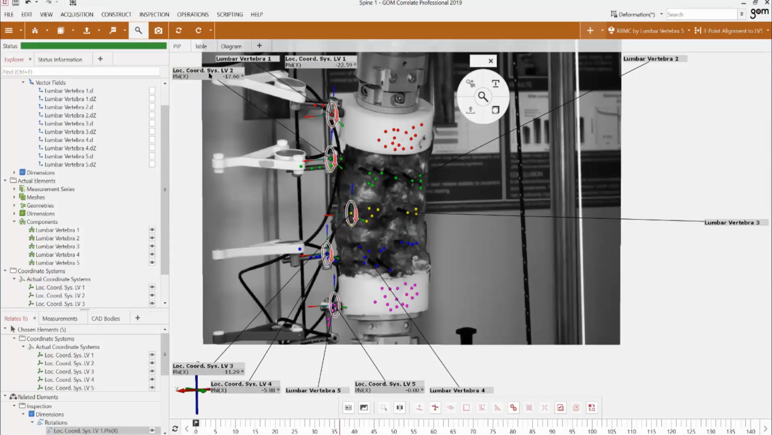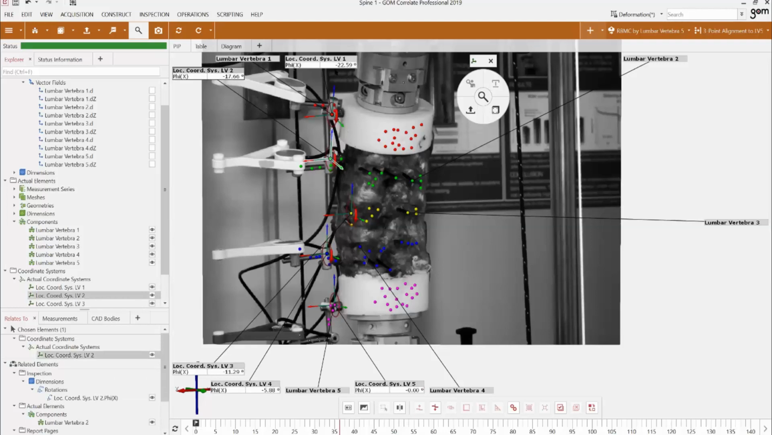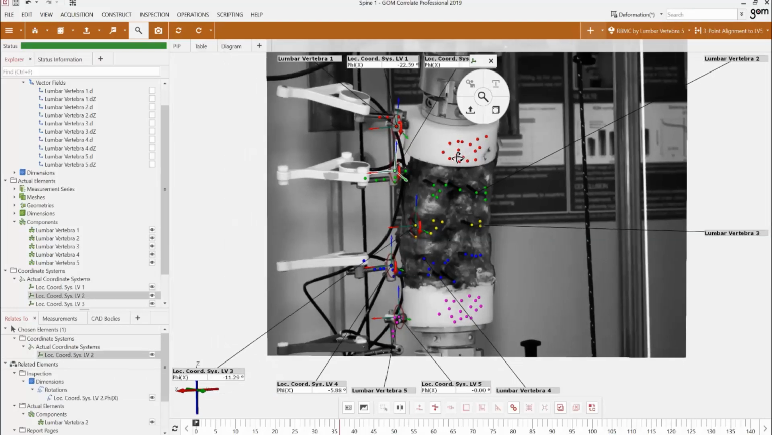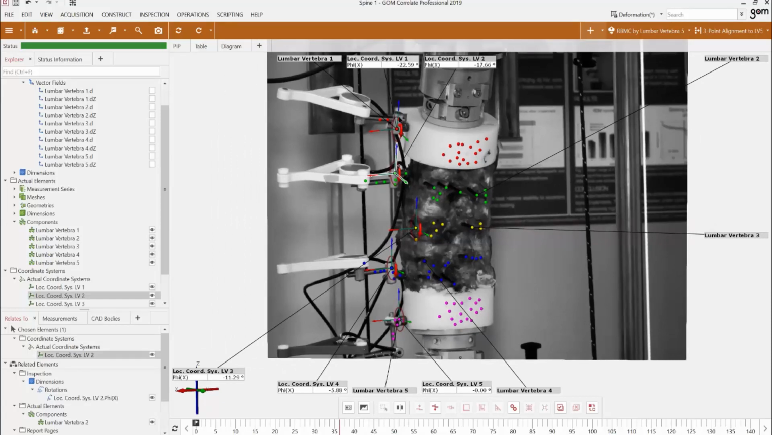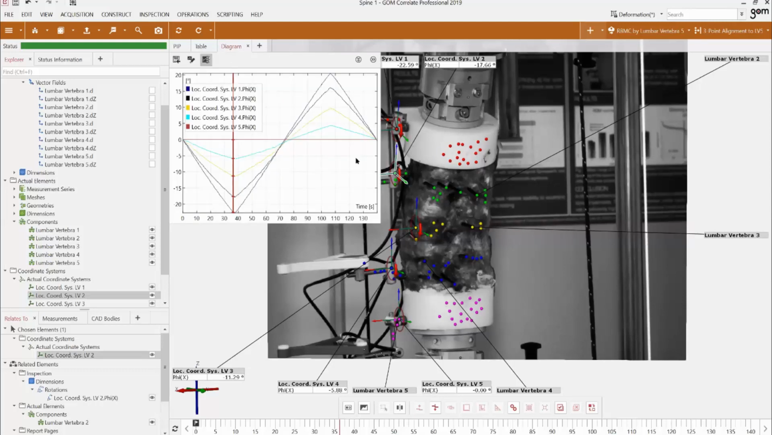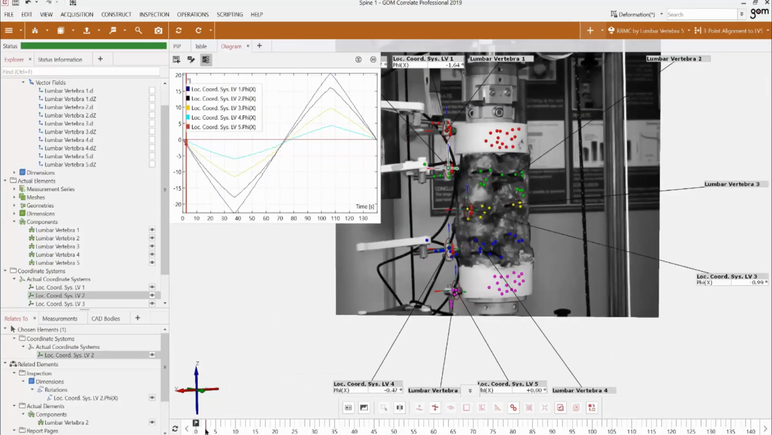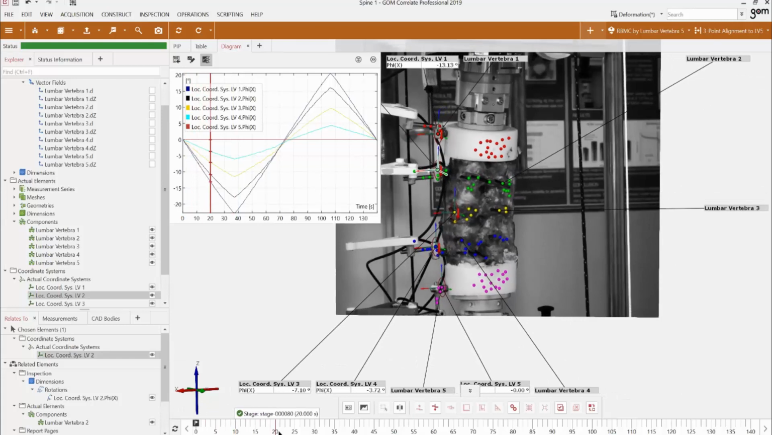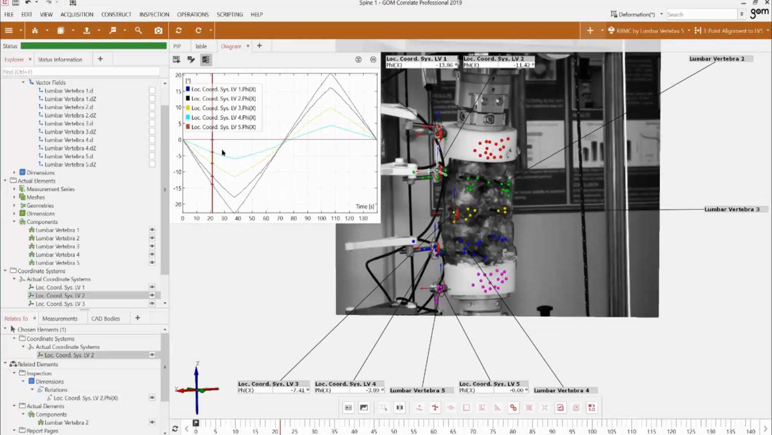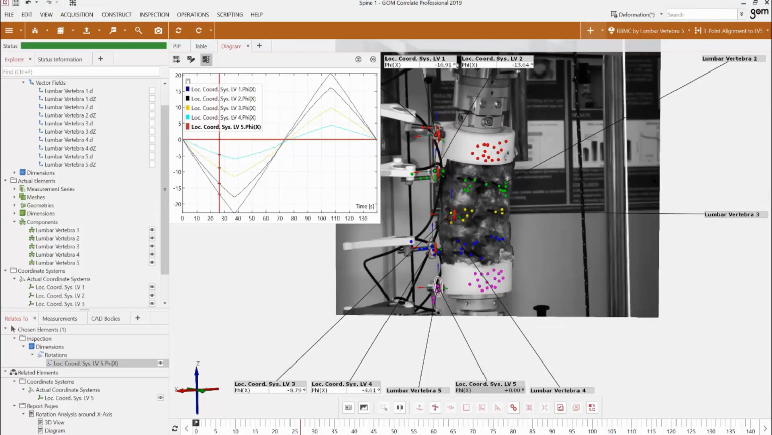Now, if you notice, I've got labels popping up for each of the coordinate systems showing me the rotation in X at each stage. And even better, this data is automatically captured in my diagram. So I can very quickly and easily see the values of those rotations. And of course, as we would expect, since we are holding LV5 as our fixed reference point, we see that angle is 0. As we move further and further up the spine, the angular displacements are becoming greater.